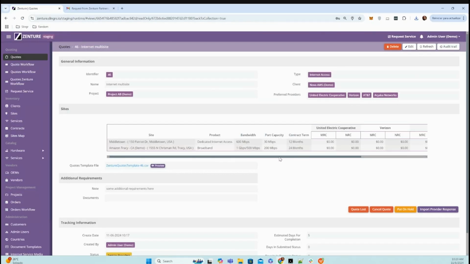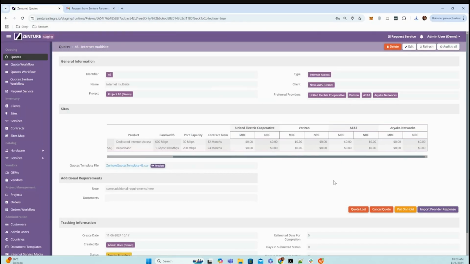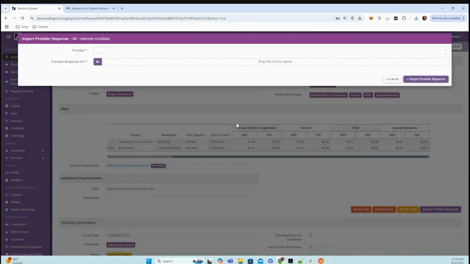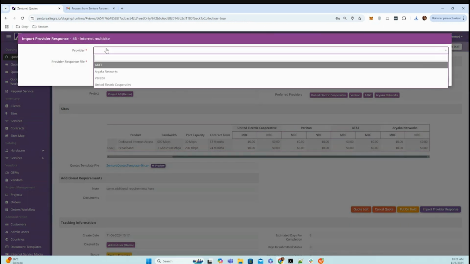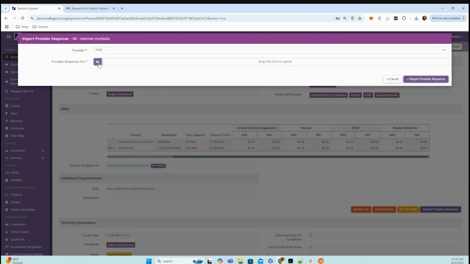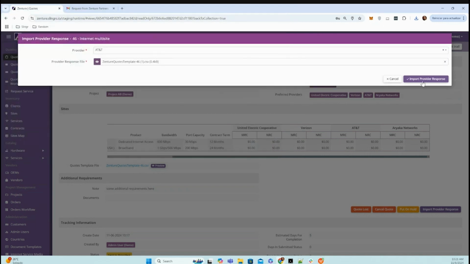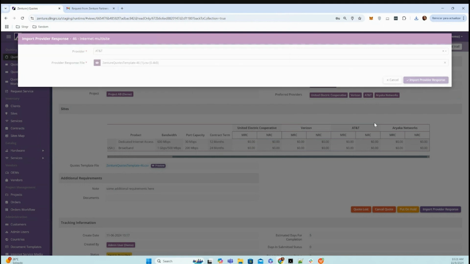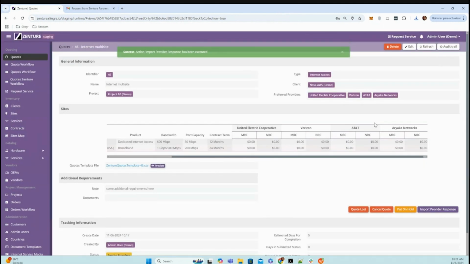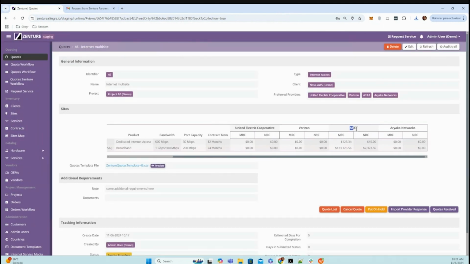Once the providers reply to your email, you're going to import those prices. Let's say AT&T. Then you're going to import the prices that your provider sent to you. So as you can see in this table for AT&T, we now have these prices. And this will simply be repeated for all the providers.